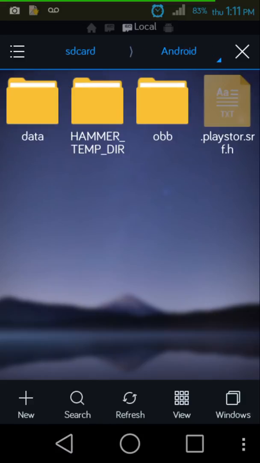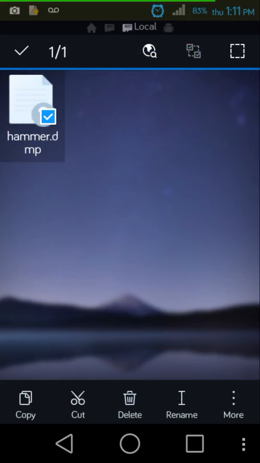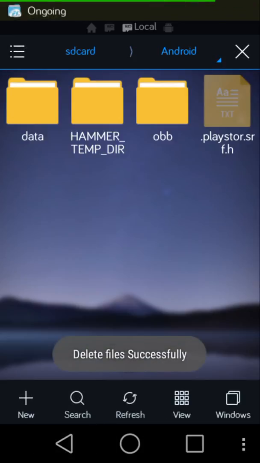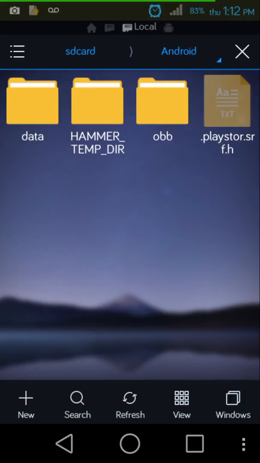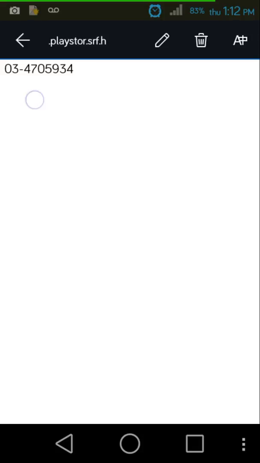First you delete the file that is in the Hammer temporary directory. Delete this file. After you delete that file now, you go back to this file. Sometimes this file can be helpful depending on if your megabytes are finished. If your megabytes are not finished, you can always edit this file here with the ES File Explorer and just put a random digit between the 0 and the 3 right here.